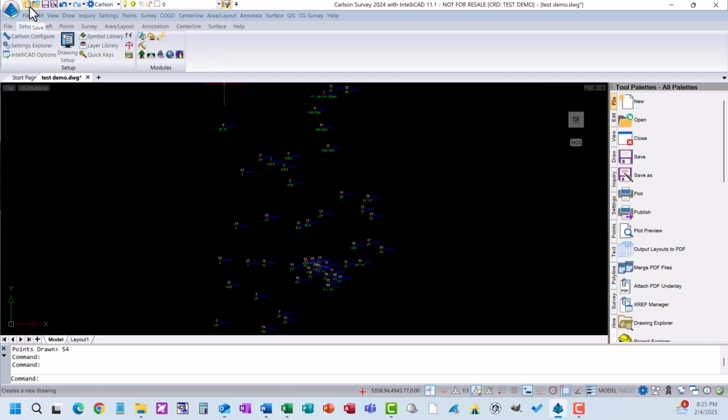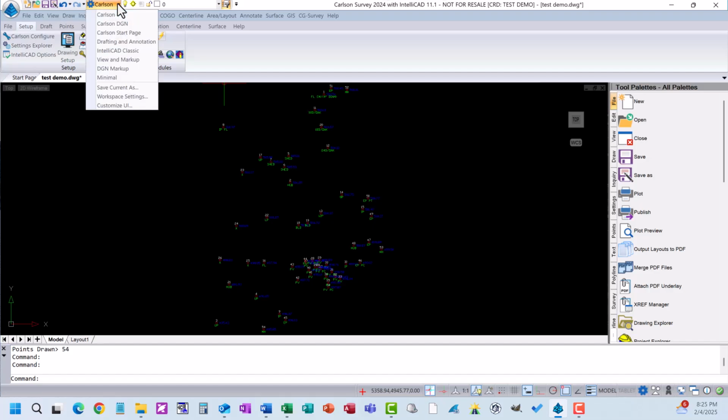The next thing is up at the top here. You've got Start New. This is going to be open, save, save as, undo and redo. And then here's your workspace. This is going to be real similar again to AutoCAD. Just stick with the Carlson one. There's others you can do here later on when you get more proficient.